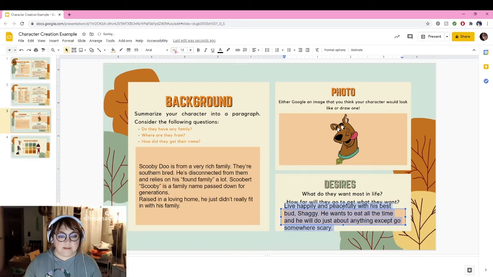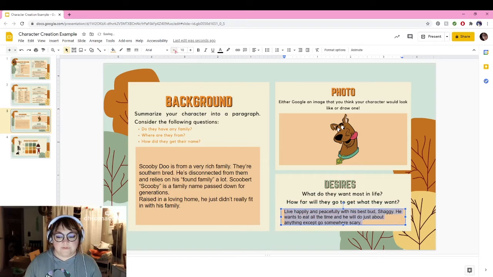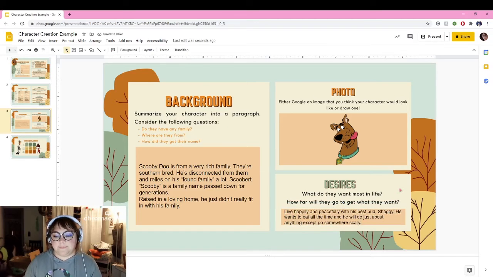Alright, make that smaller. Fits inside there. Okay. I feel like he would do almost anything for Shaggy, though. How far will he go to get what he wants? To live happily with Shaggy? I mean, I think he'll do anything reasonable. I don't think he'll kill a man. I don't think Scooby's strong enough for that.